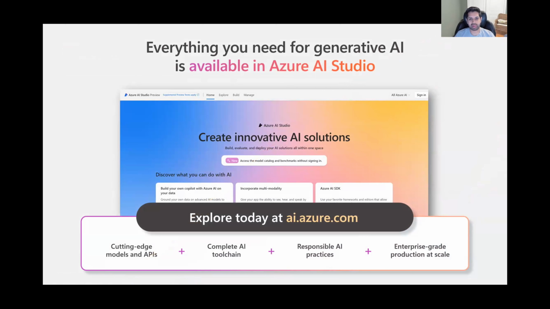We have responsible AI out of the box. And we, of course, have enterprise-grade production utilities out of the box that can scale, such as security features and scaling features as well.